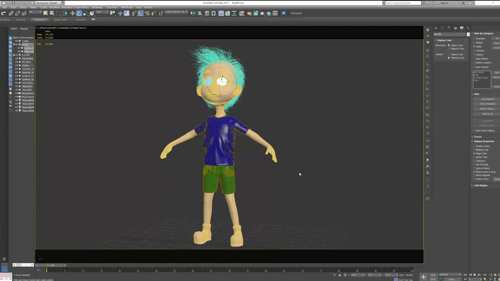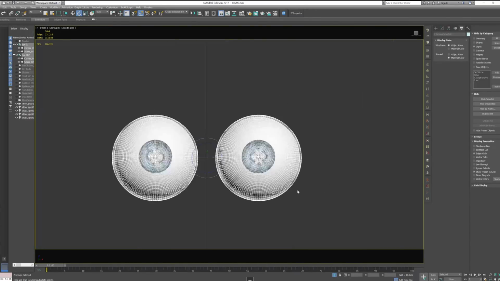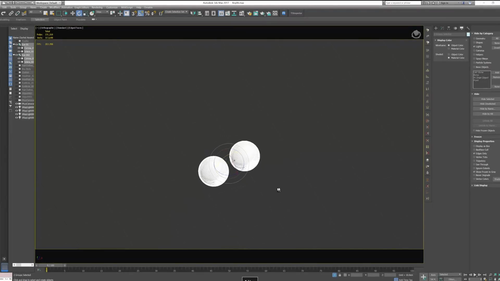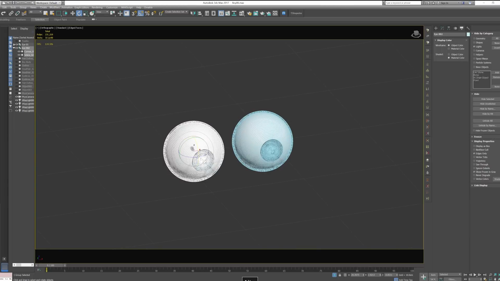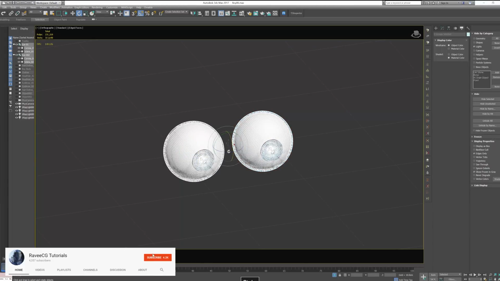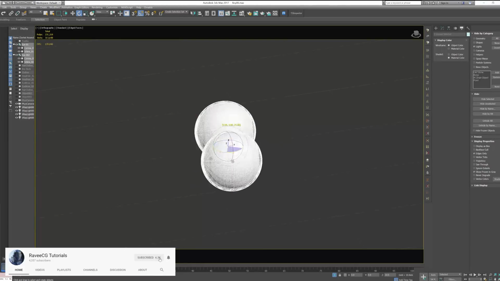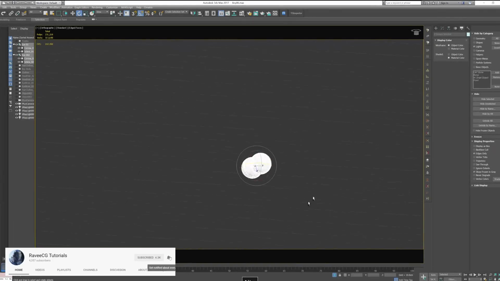So what I want to do is select both eyes. Let's press Alt Q to isolate, and I want to create a system that lets me control the rotation of the eye, individually or both of them, but not like this. Okay, so let's get started.